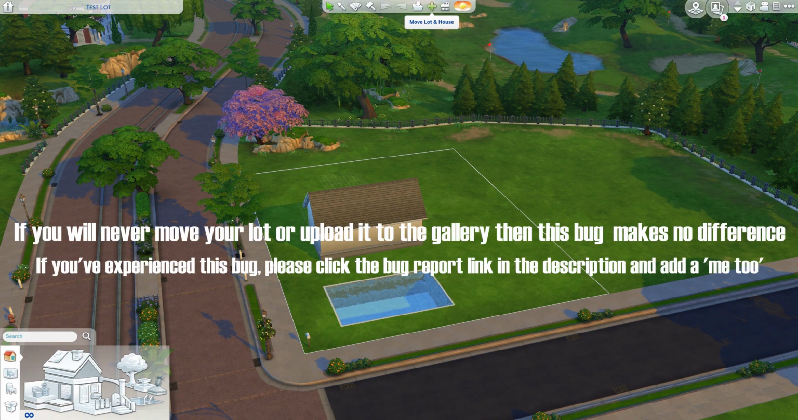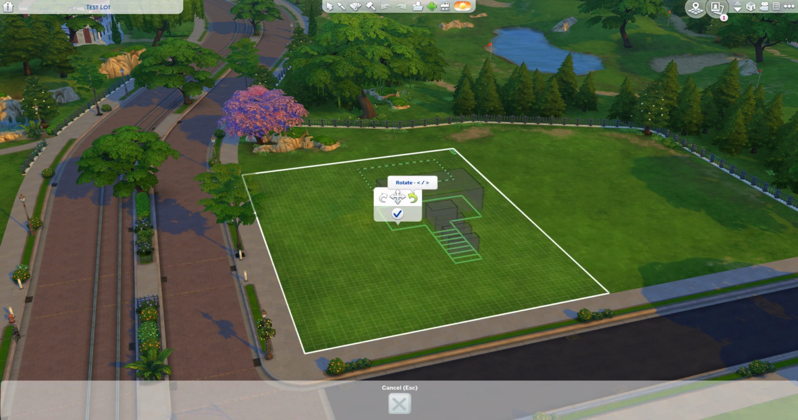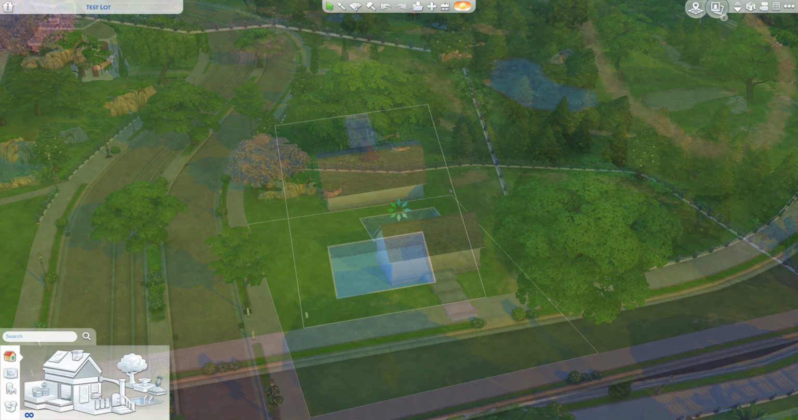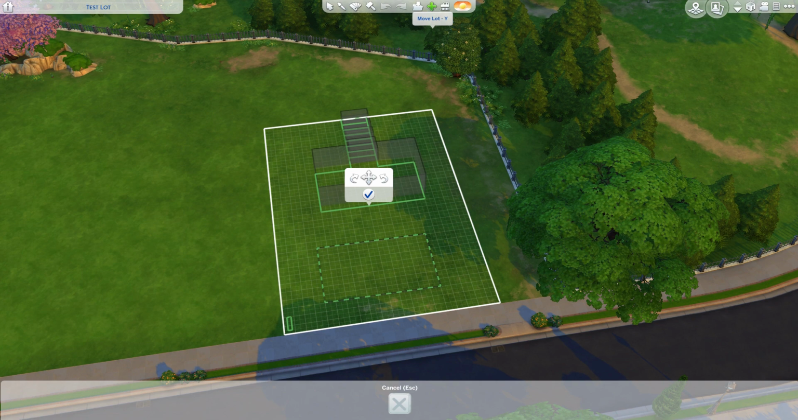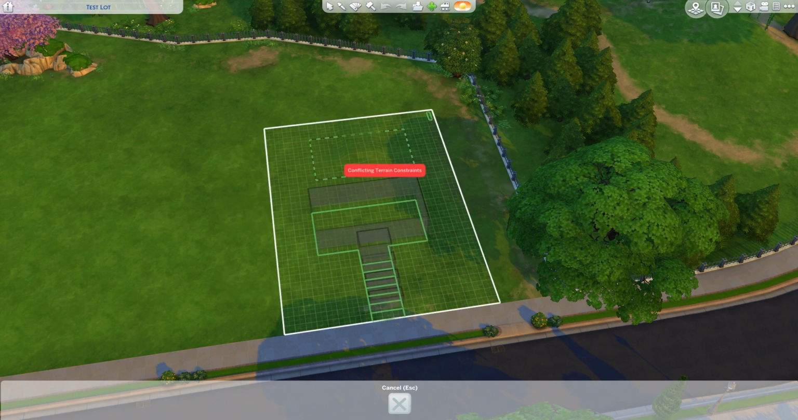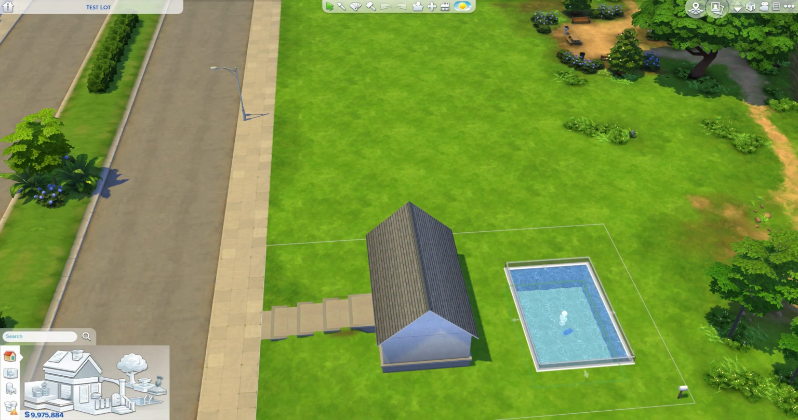Now this is a 40 by 30 lot, and it's bigger than the original lot, and I was able to get this to rotate on this lot. This isn't always the case though. Here I placed this on the original size lot, 30 by 20, but an opposite facing lot. And when I try to rotate it, it gives me the message conflicting terrain constraints. I'm completely unable to rotate it unless I delete the pool or the stairs.